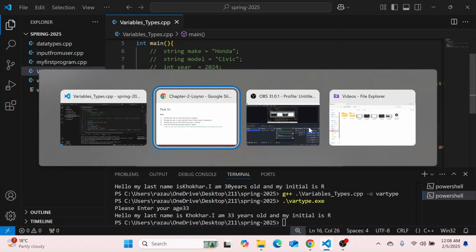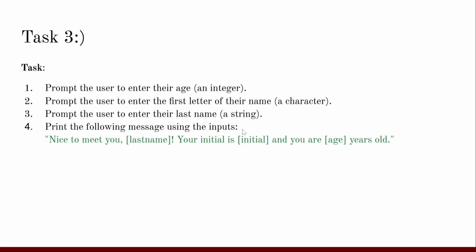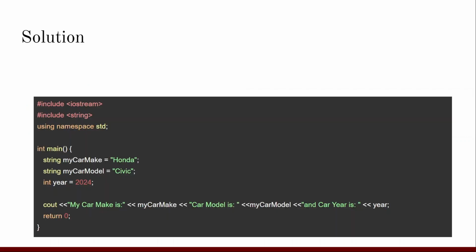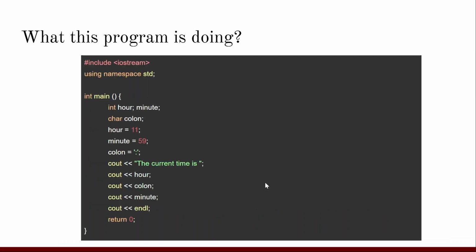That task is very interesting, so you can look at this, maybe adding a few more prompts. You can take almost everything as a prompt from the user: prompt the user to enter the first letter, prompt the user to enter the last name, and print the following message. All right, that was the solution we have just seen.